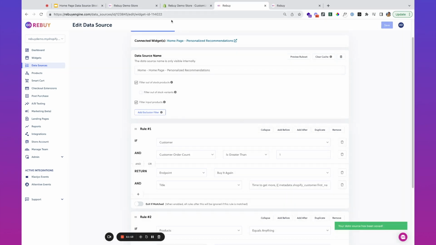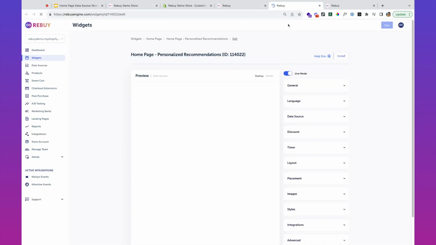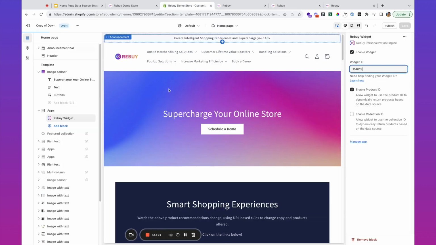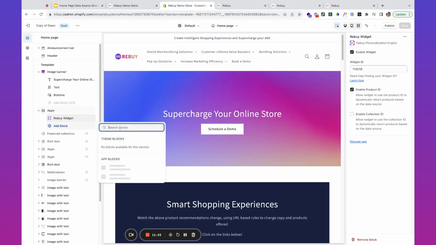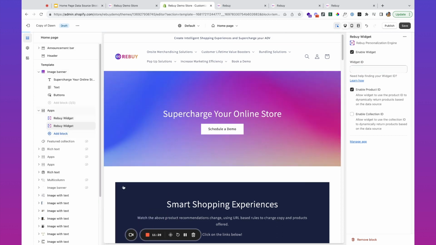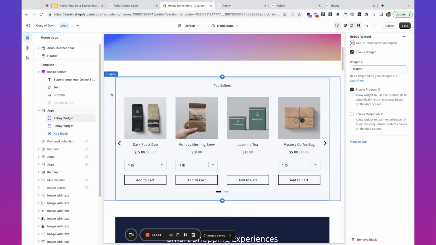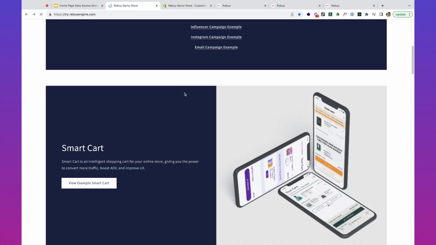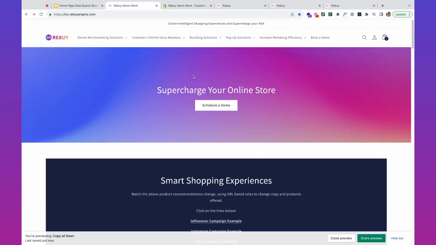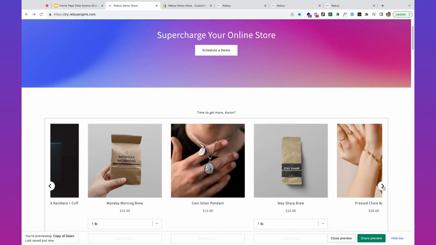Cool. So let's go ahead and take a look at that. So what I'm going to do is, again, I'm taking this widget ID and I'm going to add another Rebuy block. And here we go. It's showing me products that I've purchased previously.